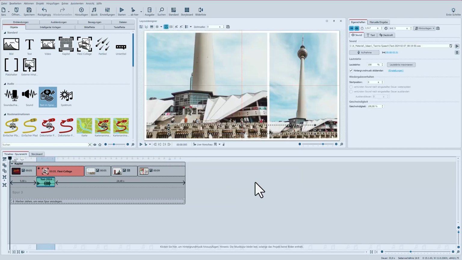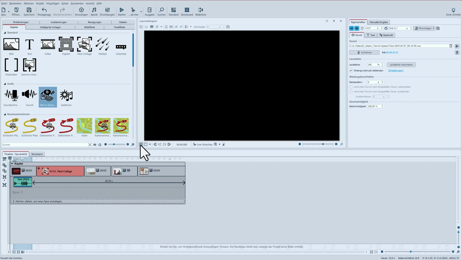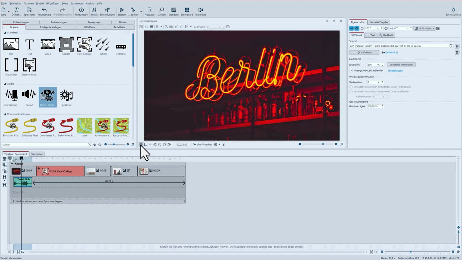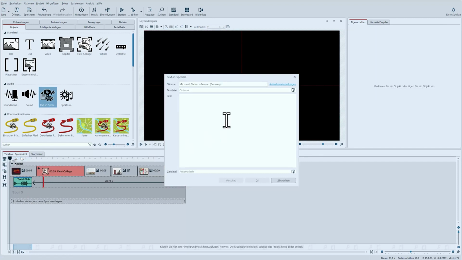The soundbite I just heard will be directly inserted here as an audio file, as a sound object. And I can place it to match my pictures. Berlin, City of Contrasts. And that was it. You can create and insert as many sounds as you like. Insert object, then insert the text to be spoken. Check if it sounds good.